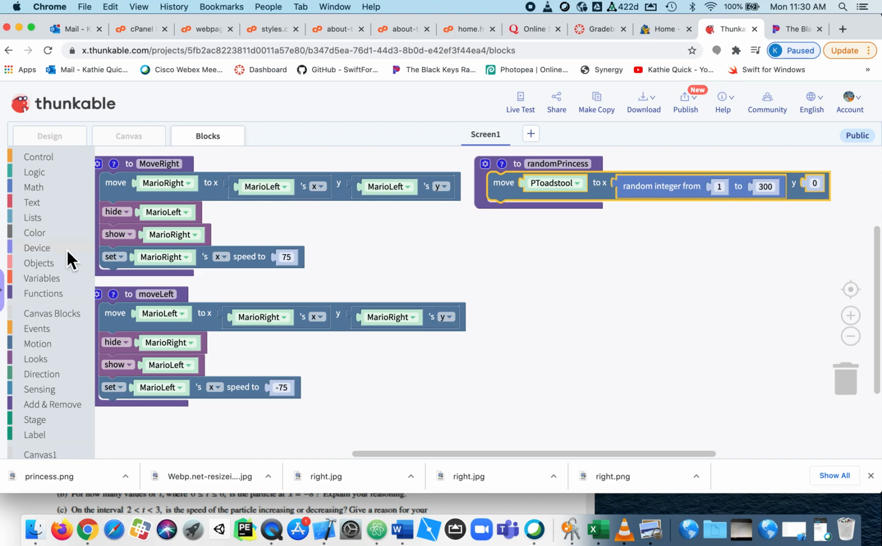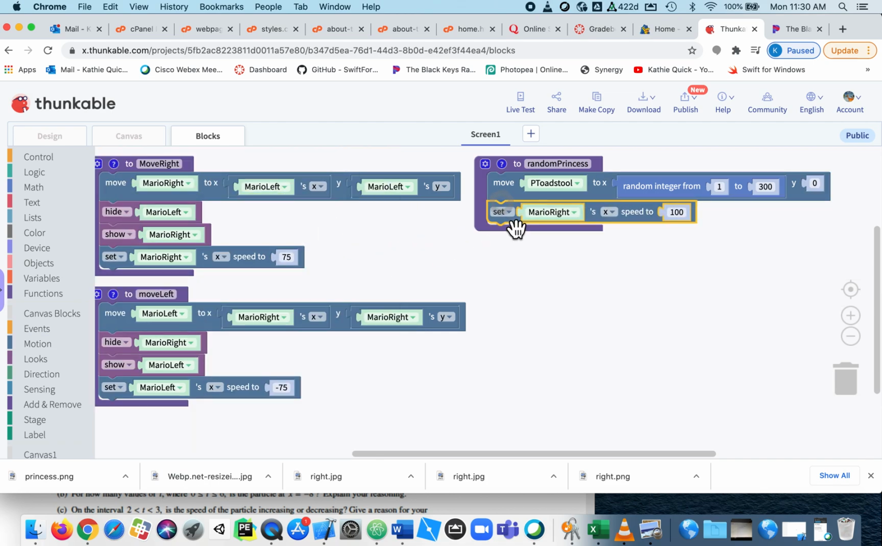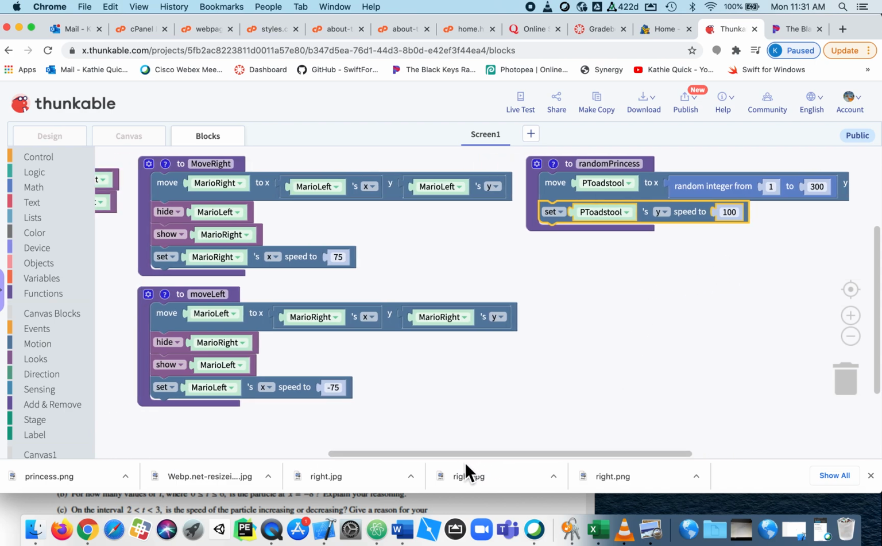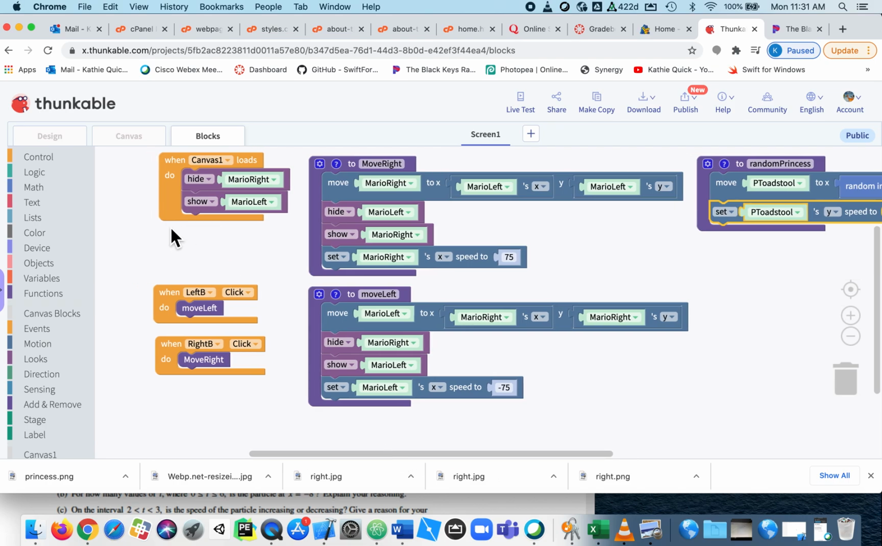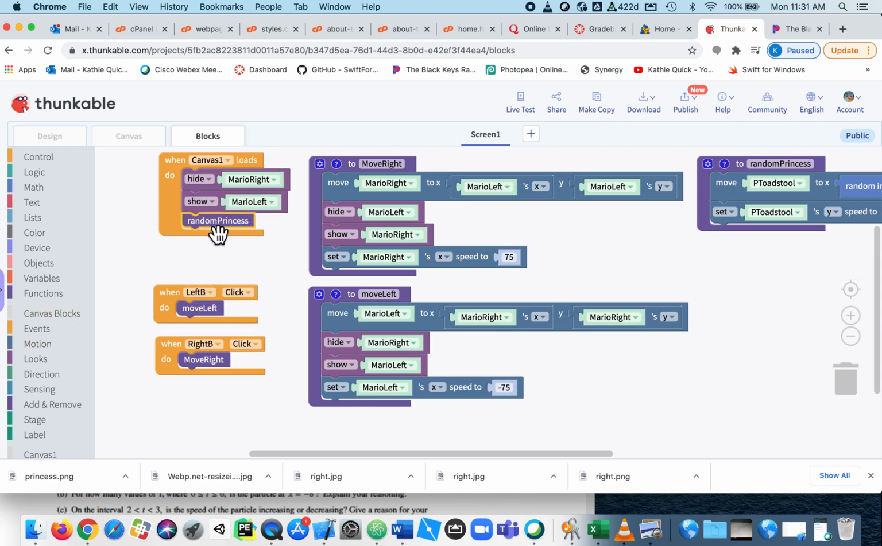And now I'm going to change her speed. So on my motion, I'm going to set her speed right up here. I don't know why I couldn't find that. I'm going to set Princess Toadstool's Y speed because I want her to move down the screen. And you can play around with how fast you want her to go. But let's just go test this out. Oh wait, I need to actually call that function first. So let's go call this here. Call the random princess function when the thing loads. So what this will do is call this one time. So let's go see what that looks like.